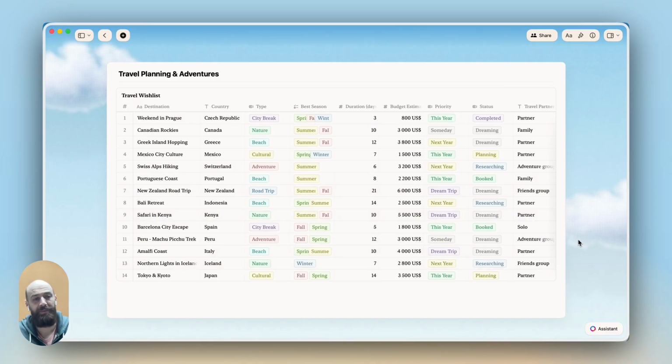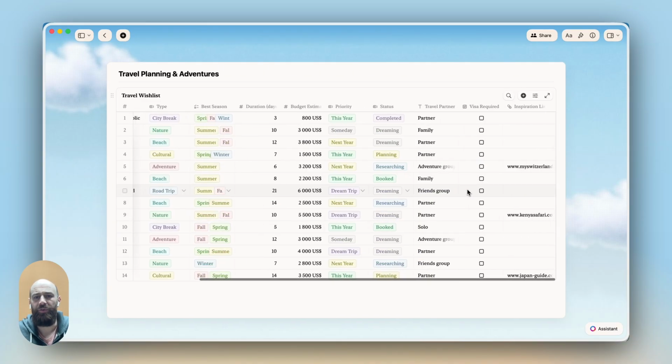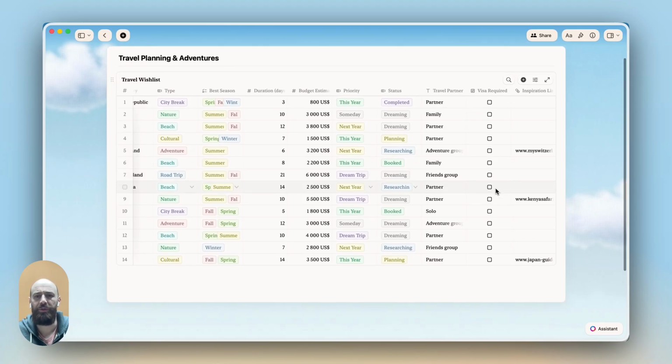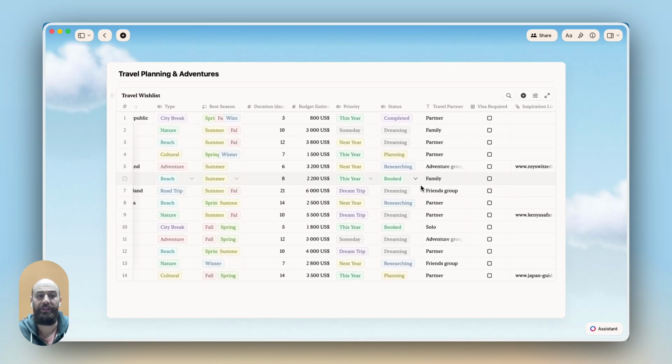So as you see here in my example, I have a travel planning and adventures collection. I have a few countries here as travel destinations that I hope to visit. I also have a column called visa required. So I want to do a little bit of research and note where I need a visa.